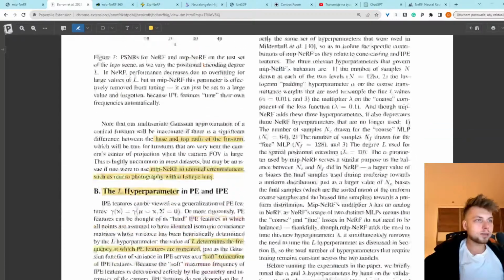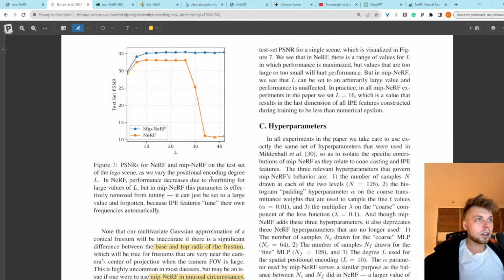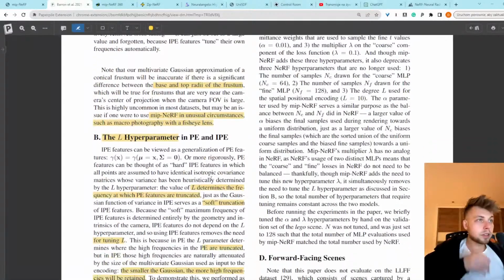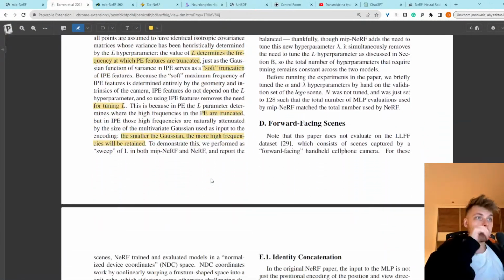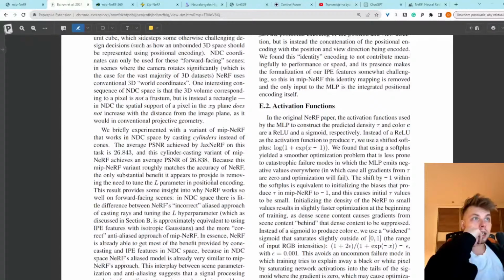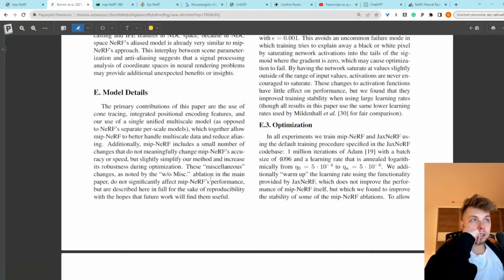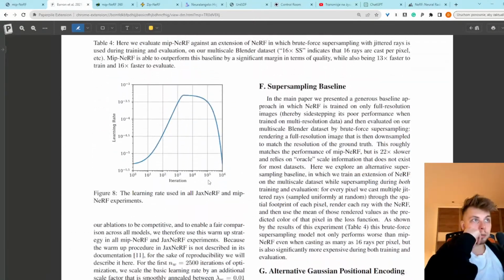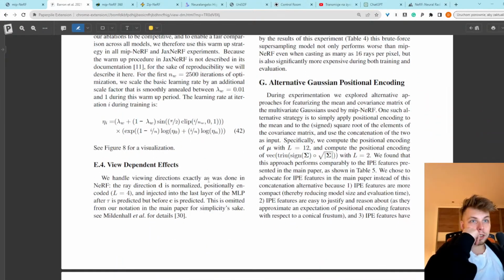Let's see further. This is hyperparameter, so I don't think we have to care about it that much. Forward-facing scenes, activation function, model details, optimization, super sampling baseline, view-dependent effects. We handle view directions exactly as done in NeRF. The ray direction d is normalized, positional encoded with L equals 4 and injected into the last layer of the MLP after sigma is predicted but before c is predicted. This is omitted from our notation in the main paper for simplicity's sake.